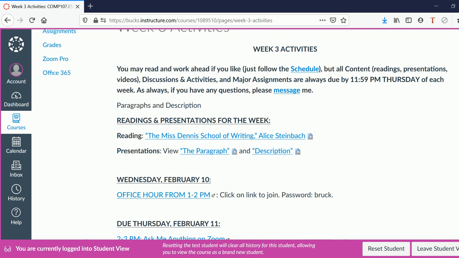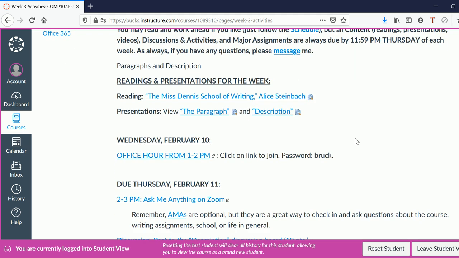The readings and presentations that will be practiced and evaluated, and the discussions, activities, and written assignment. This week, the reading is on the topic that the first assignment explores, Ms. Dennis School of Writing. So this is about an influential teacher or coach, and that's what you will be writing on. And the presentation shows students how to structure a developmental paragraph and how to write a description. So this is essential material to have down before attempting the discussion activity and first paragraph assignment. So always do the readings and watch the presentations first.